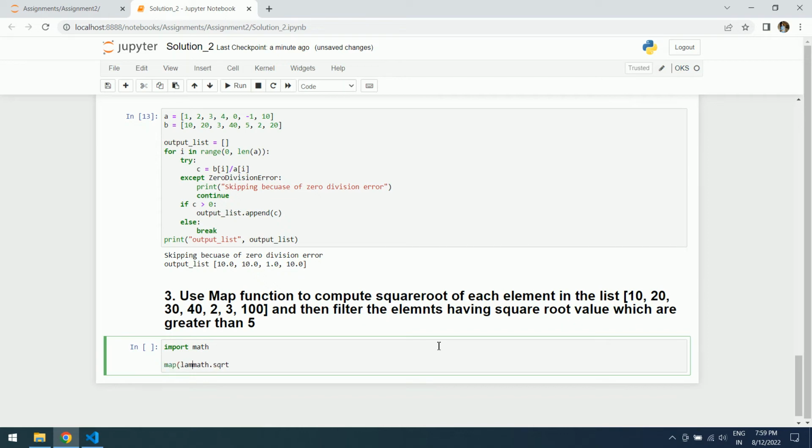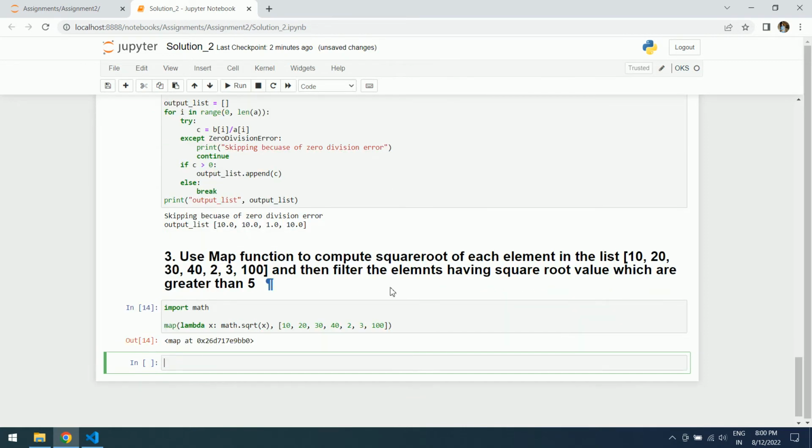We can use a lambda function. So I have defined a lambda function here which takes input x, and it would return math.sqrt of x, and I would be passing the list which was given in the question, which was 10, 20, 30, 40, 2, 3 and 100. So if I run it, it has given a map generator.